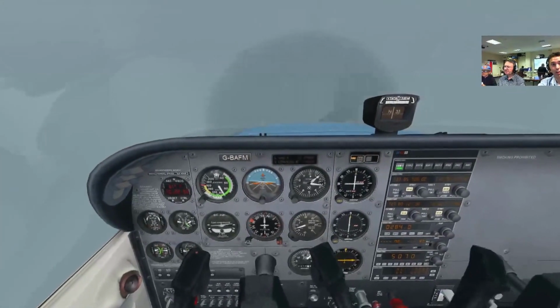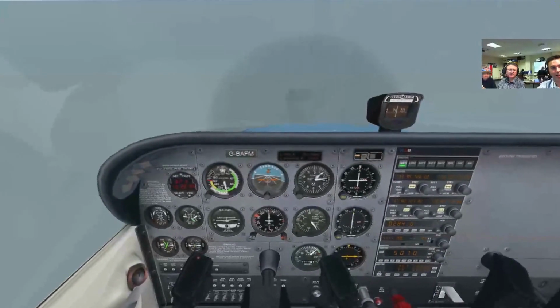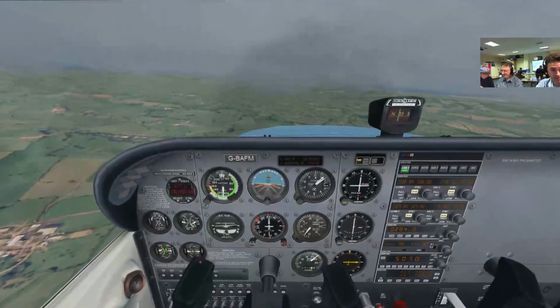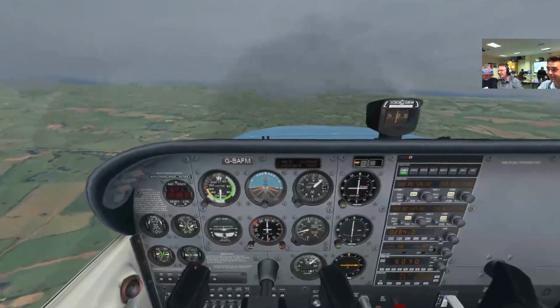So we've got low cloud cover, so we keep on disappearing into the cloud as well. So we need to stay at 1,100 feet.